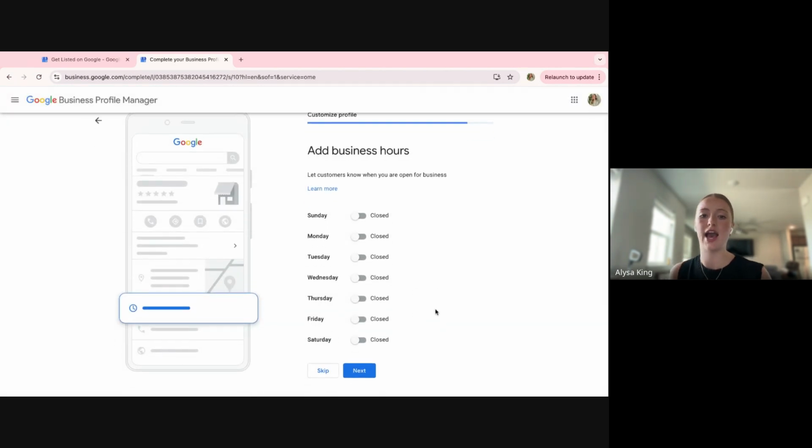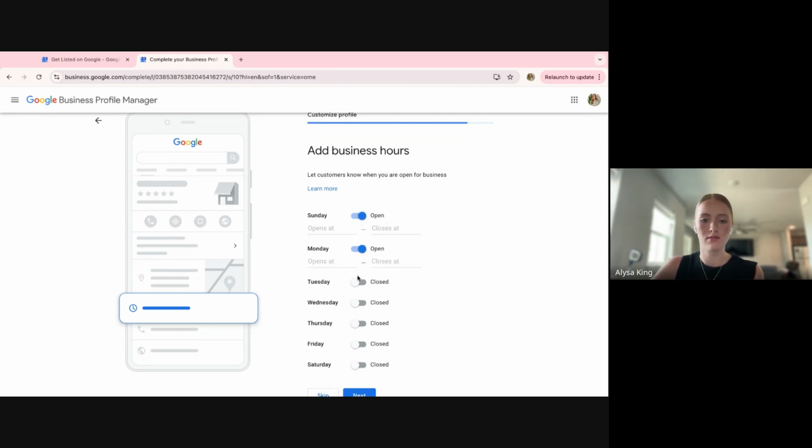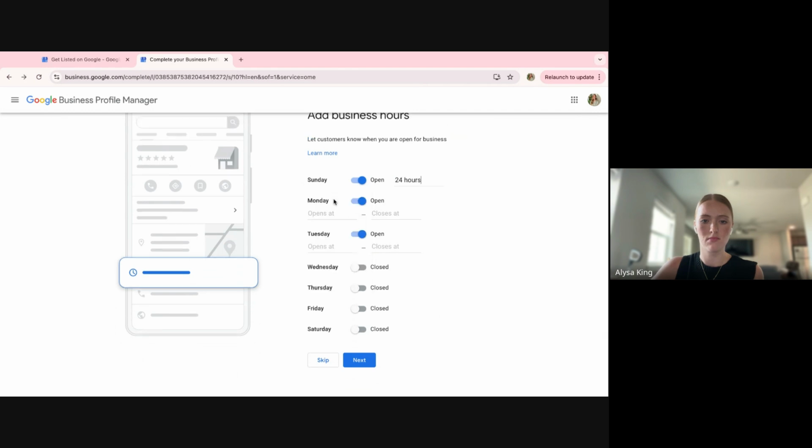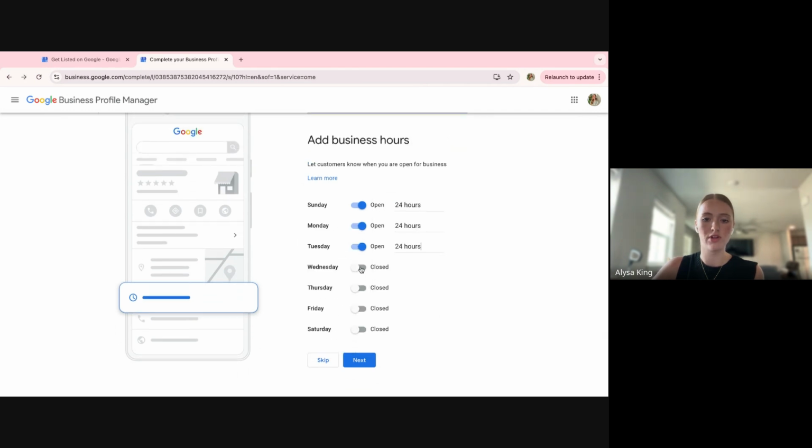And then here's where you're going to add your business hours. So if you click all of these open, you can say open 24 hours if you want. Some people prefer just to have it Monday through Friday. Kind of whatever you prefer, you can set those business hours, and that will just show up if someone's searching your business. It will display those hours on there, as well as it'll say open or closed. If they go to search you on a day that you're closed, it'll show closed. If you prefer not to have business hours, you can skip.